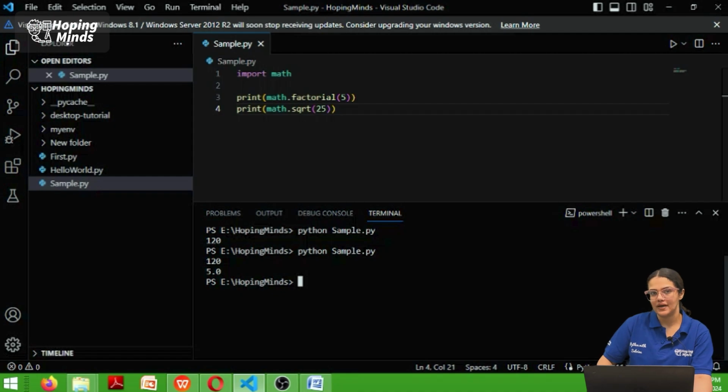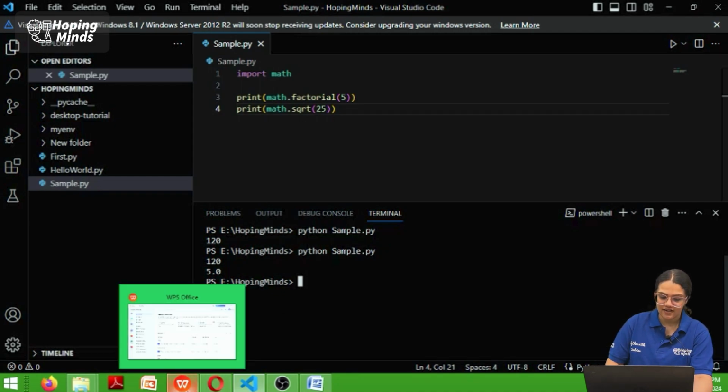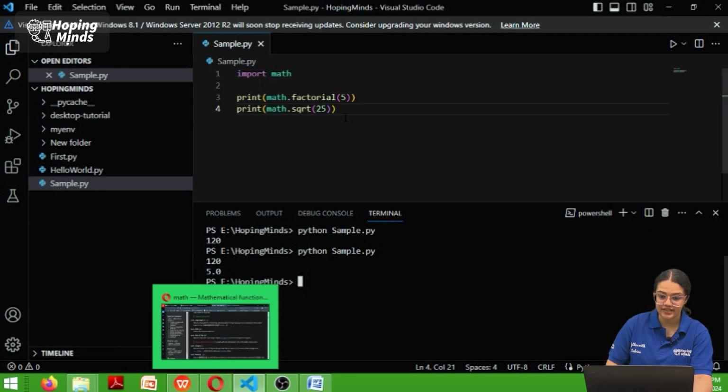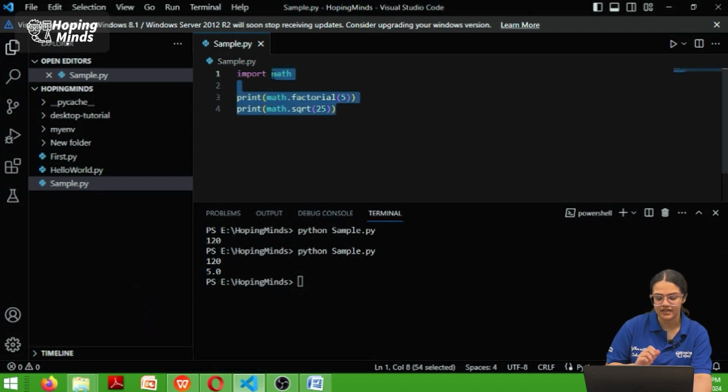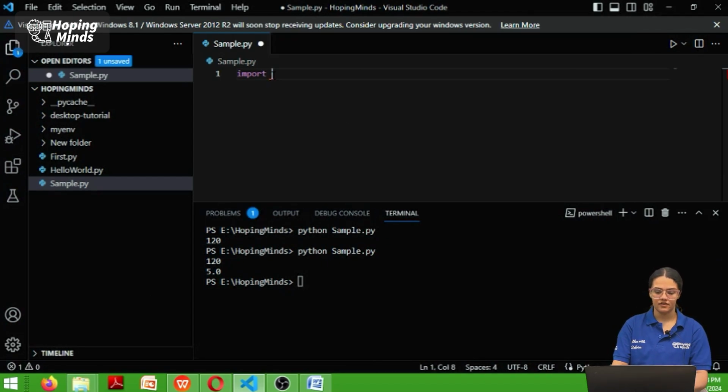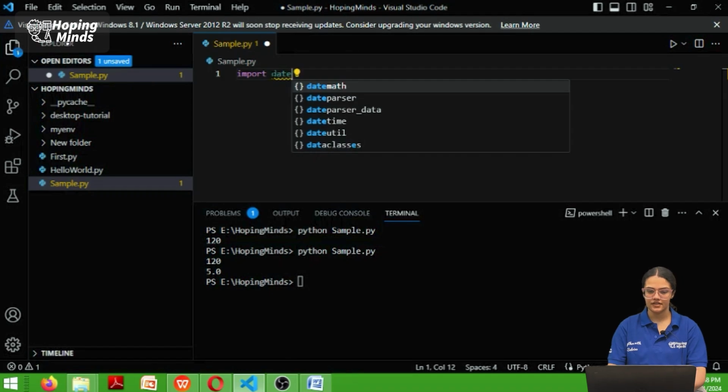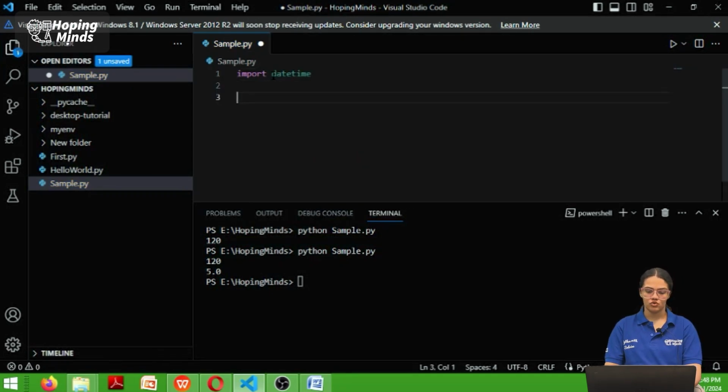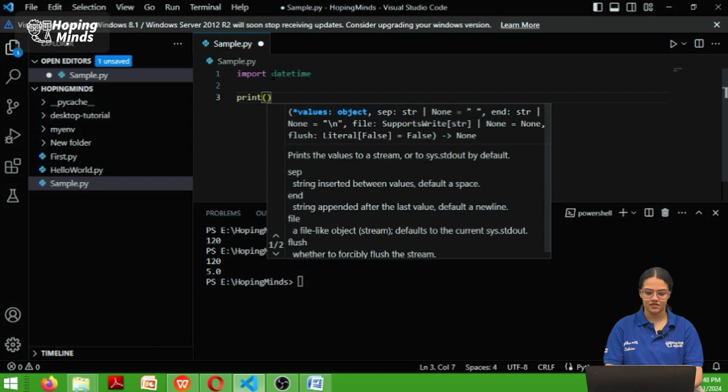So now you know how easy it is to work with modules, how easy it is to work in Python. Now let us see another module, which is the datetime module, right? I will erase all of this. I will write datetime. All right. So now let us print.